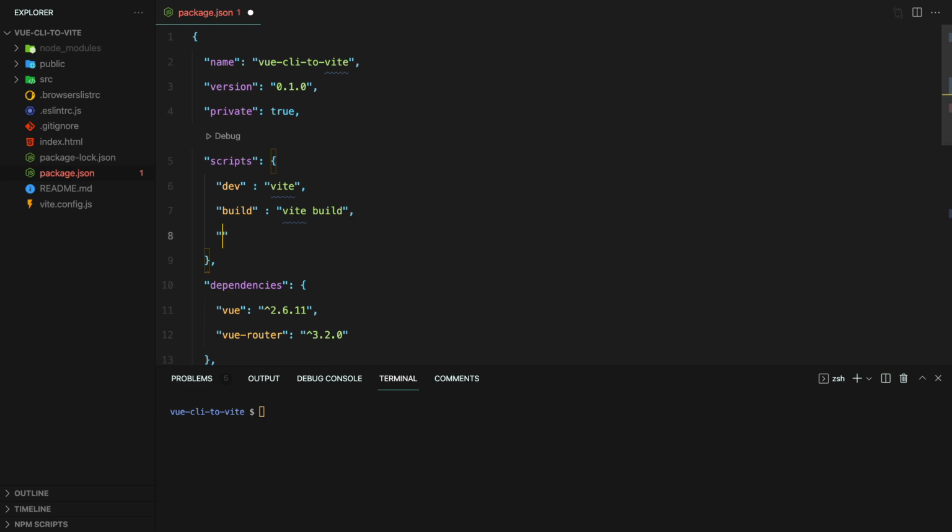Then comes serve. This is the command that Vite uses to spin up a preview of the built project. Do note that this is different than the way Vue CLI used it. With Vue CLI, you would use the serve command to spin up your dev server, but that's not the case anymore with Vite.